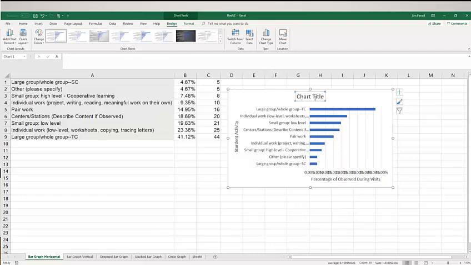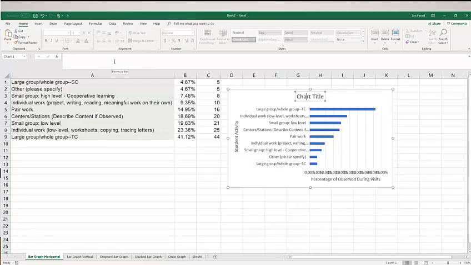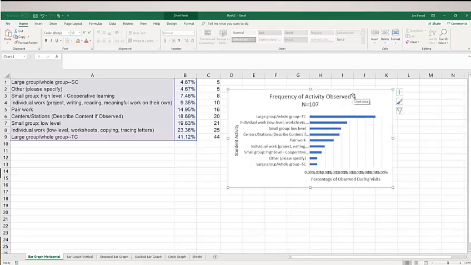Our title, student activity. Oh, why is this not typing here? Well, I don't know why it's not typing, but we would change that title to say something like frequency of student activities observed. Okay? Okay, I got it fixed. So what I've titled this is frequency of activity observed.